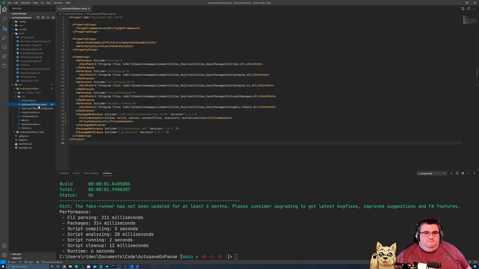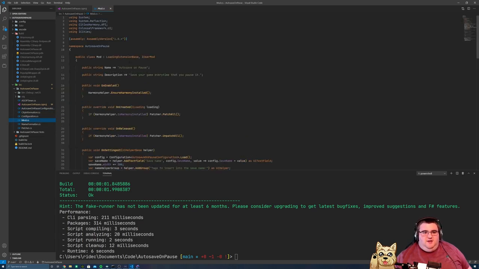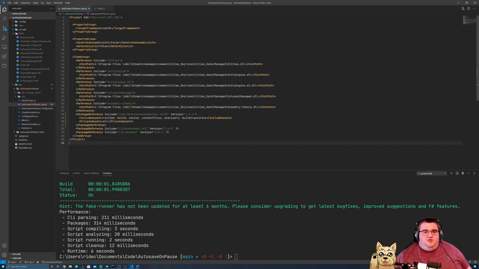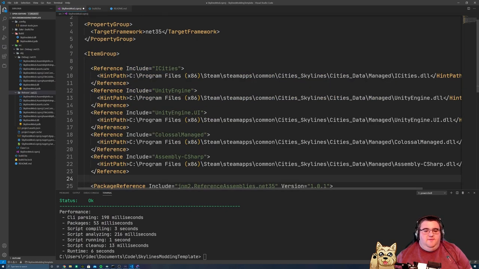So let's see why that is. Well, we've got a configuration.cs. We've got a mod.cs. Well, let's put the skeleton of a mod in then. So let's grab these. Essentially, do I want all of these necessarily yet? I don't know, but I'm going to keep them anyway.